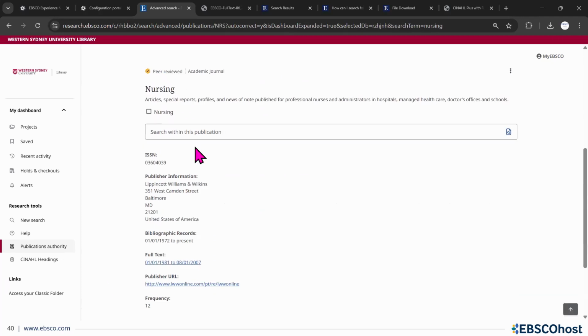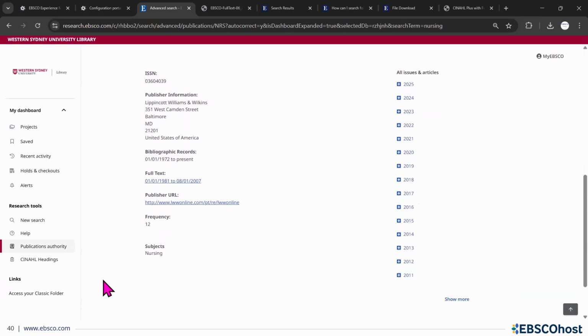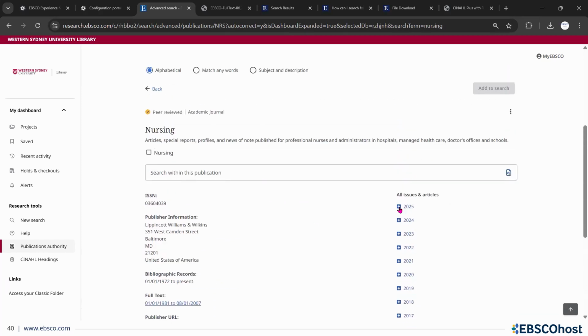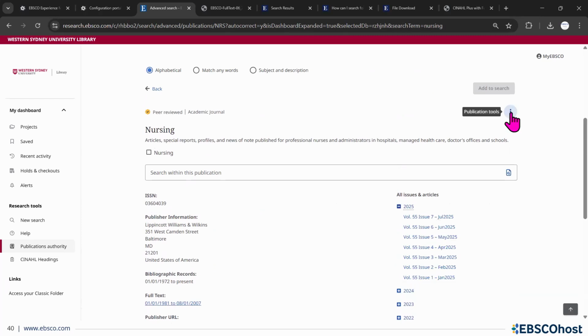I get details about the journal, its frequency of publication, publisher URL, volume, issue, and article options that I can click into. And if I want to set up that publication journal alert, I'll click my publication tools, click on create alert, and follow the prompts to create that journal alert.